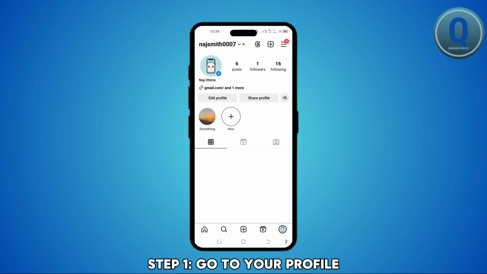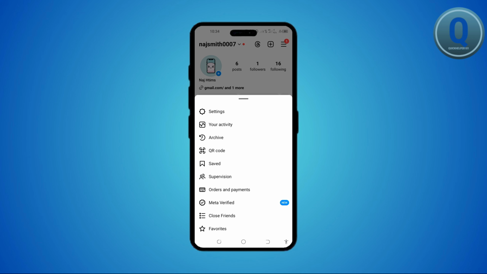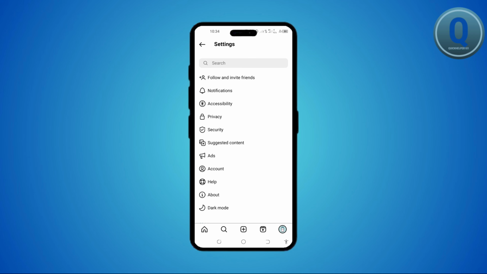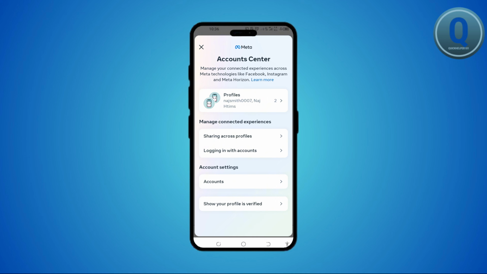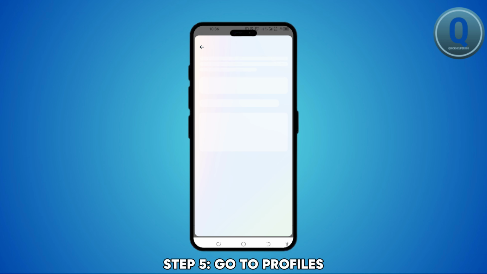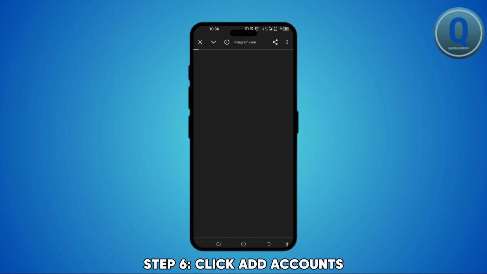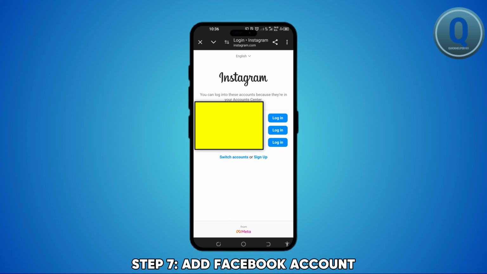Navigate to your profile. Then select the three lines in the top right corner to open the menu. From there, go to Settings and Privacy, and then Account Center, and then Profiles, and then Add Accounts, and then add Facebook account. Just follow the prompts to log into your Facebook account and connect it to your Instagram account.